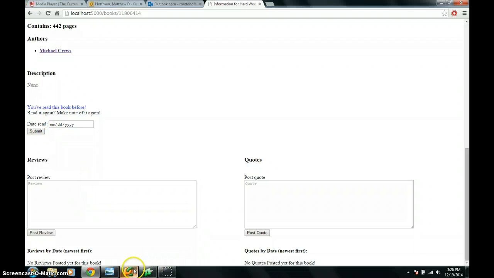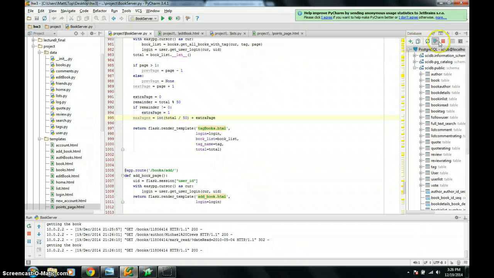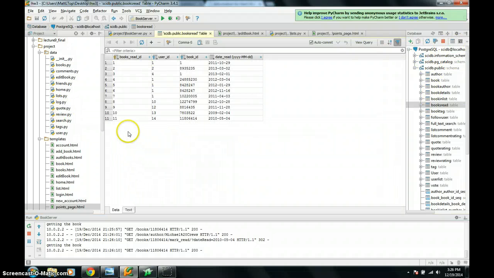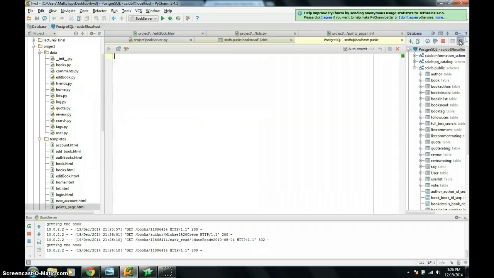And basically how that works is we'll go over here to PyCharm, and under our books read table, all it did was it creates a little index here, and it notes our user ID, which is 14, and then the book ID, and then the date that we entered. So that way when we go and query over it, I'll open a little table here.